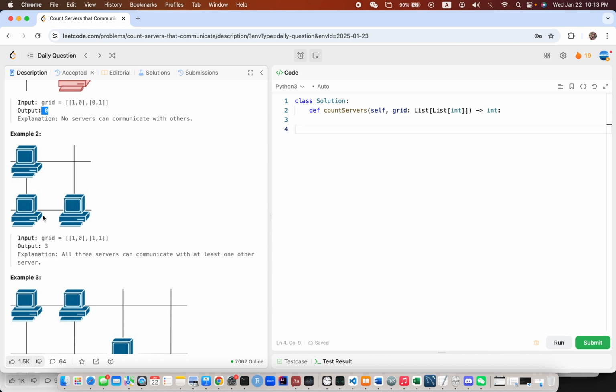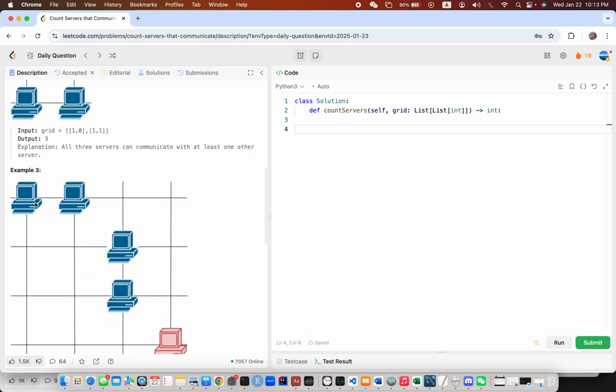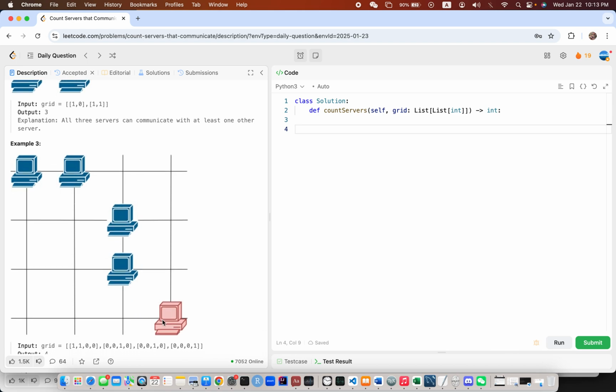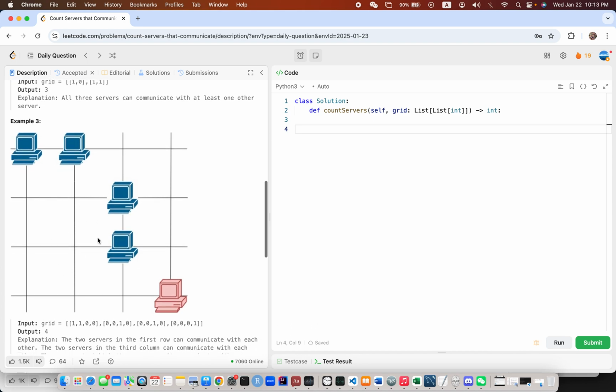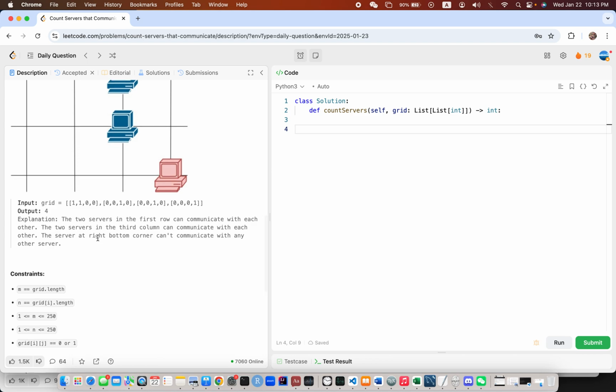In the second example, the rows and the columns connect all 3, so the output is 3. In example 3, the first row has 2, and the third column has 2, and this last one does not have any server in the same row or same column, so the return for this one is 4. This problem is rather straightforward logically, and the problem size is not very large because m and n are bounded above by 250. So here we can directly do the coding.